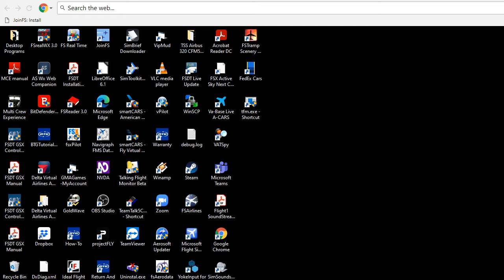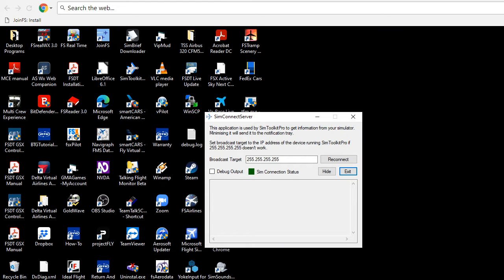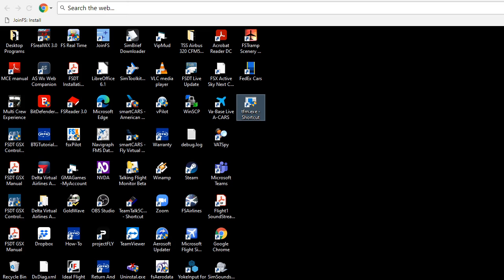Task view button. Running application toolbar. File Explorer button. Notification chevron button. STKP Sim Connect, Network, Internet Access button. System clock, 11:58. Action Center button, no notification. Overflow notification area. TFM button. STKP Sim Connect server. Exit button. Desktop list, TFM shortcut.